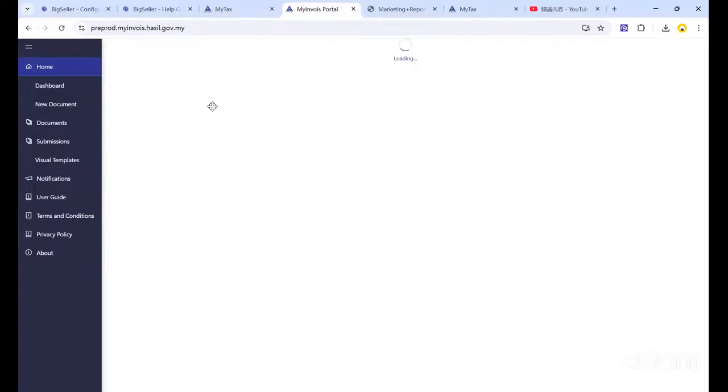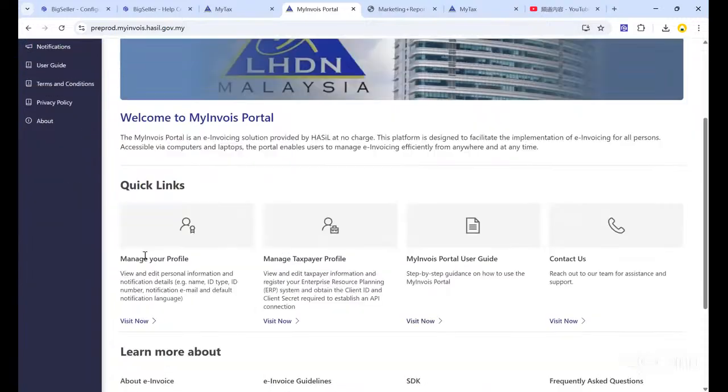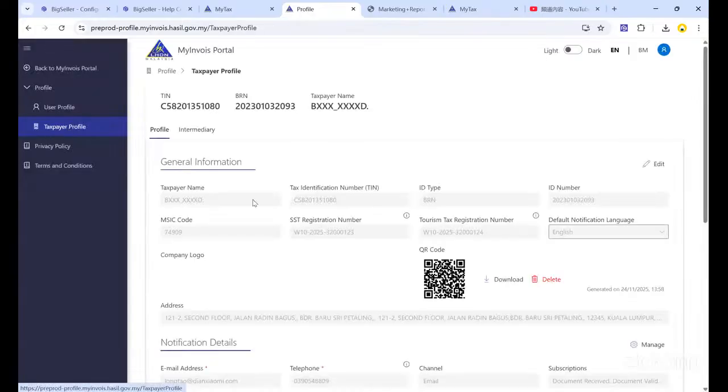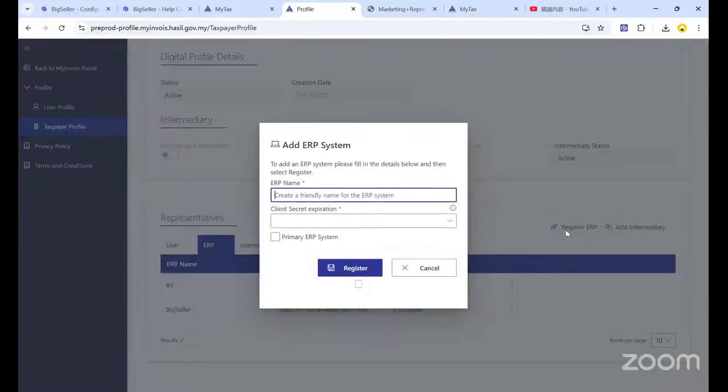Here, as you can see, this is your own page, and you can find this one, managing your profile, and click Visit Now here. And then you can click the taxpayer profile. Here, you find the ERP, as you can see. And here, you need to do the register. You enter the ERP name and select the secret expiration here and click Register Now.